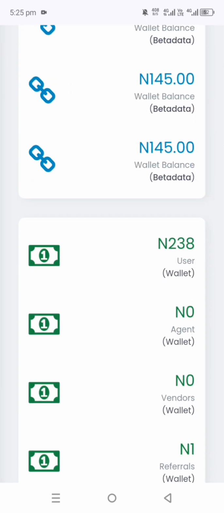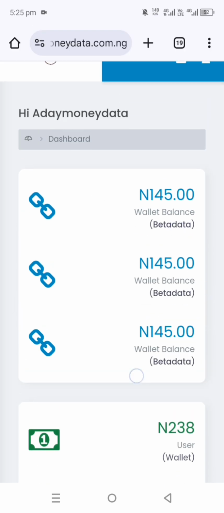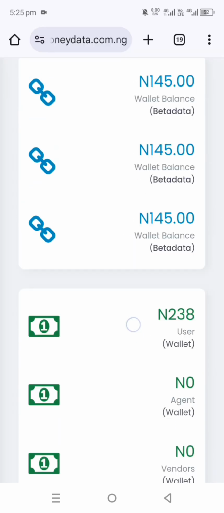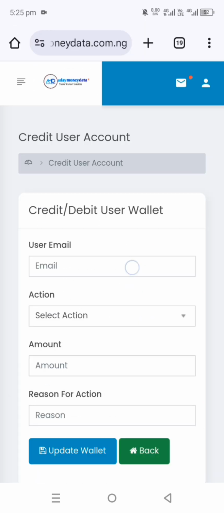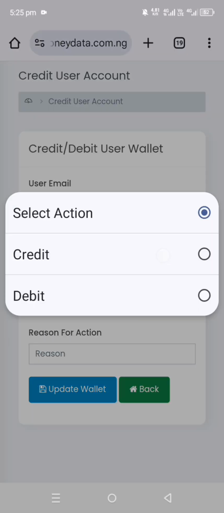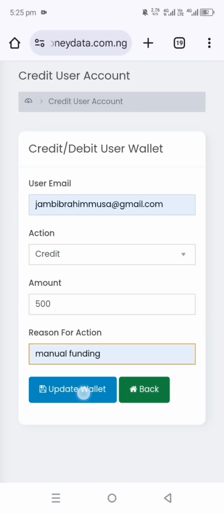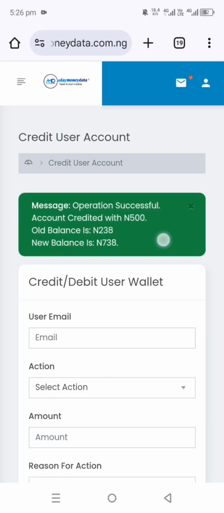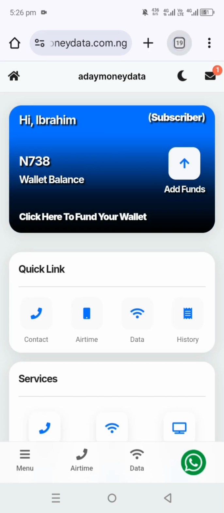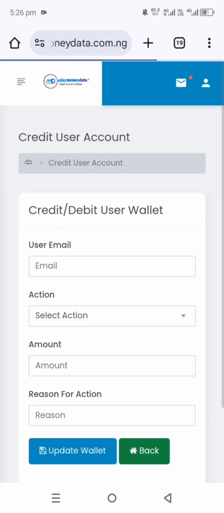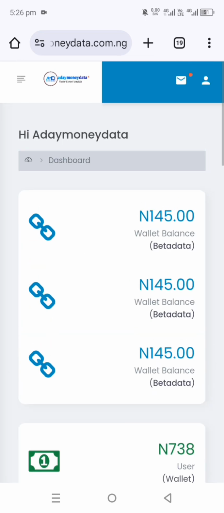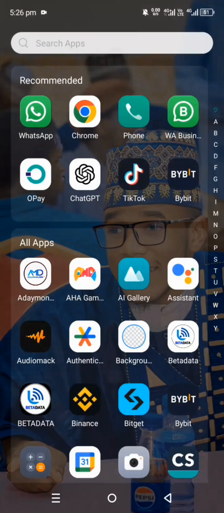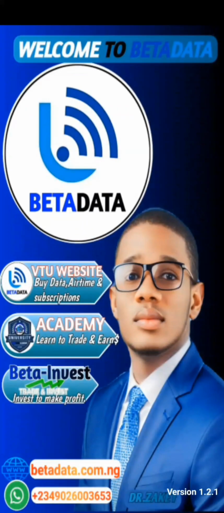So this is the wallet balance of the API. You can see this is the wallet balance of the user. So I can click on this to add the user email, to credit the user, enter the amount, then manual funding, then proceed. You can see this is the old balance and this is the new balance. If I refresh my site, you can see the balance was added. So here I can purchase the amount. You can see the user balance has been changed to 700 and something, right?